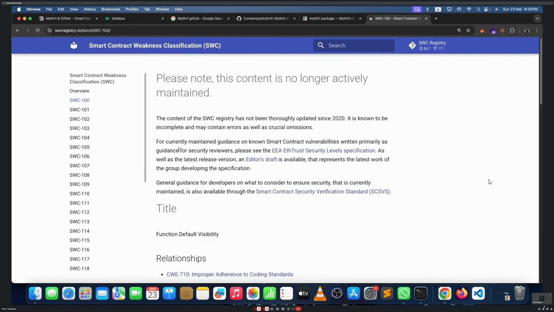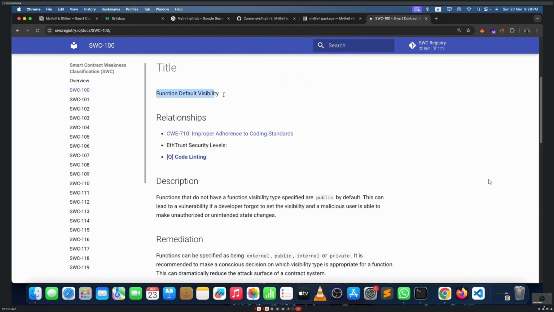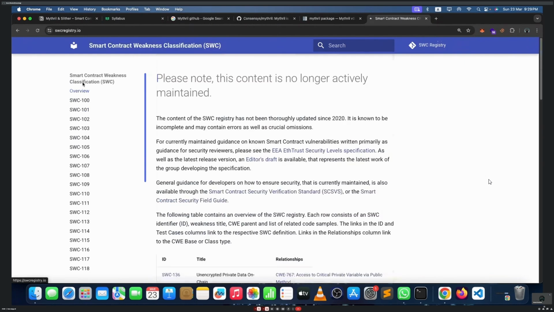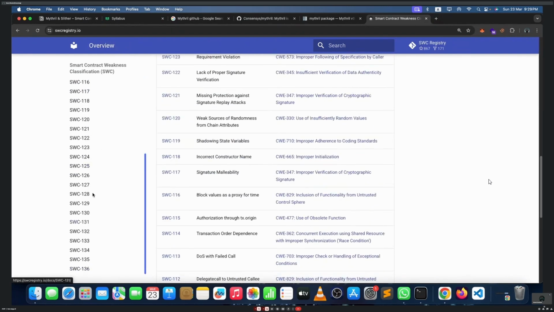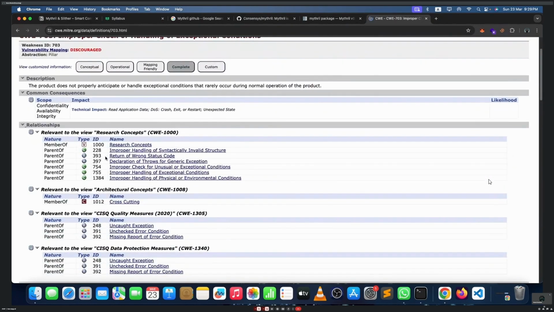Rather than this, the first one is like the improper function default visibility, right? We covered this too, and there are 37 bugs in total, but it's not updated since 2022. So take a look at them, you will get many things here. If you want to get data about delegate calls and all, you can use this. Then here is the whole DoS failed calls and all. So there are many things here.